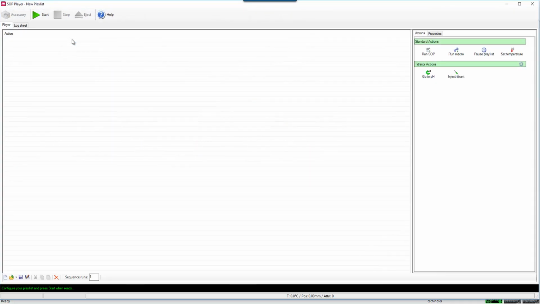Within the SOP Player, we can set up the instrument to run multiple SOPs back to back on the same sample. Of course, you don't have a way of changing the sample automatically unless you have one of our accessories such as the Nano Sampler or the Titrator. But this would be how you could take a sample and maybe do a time study or temperature study on it, and you can basically set it up, walk away from the instrument, come back, and have all of the data collected.